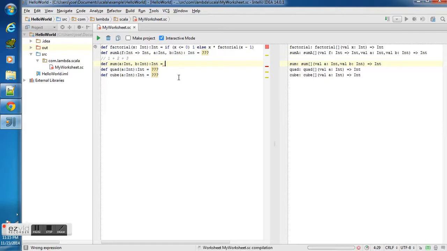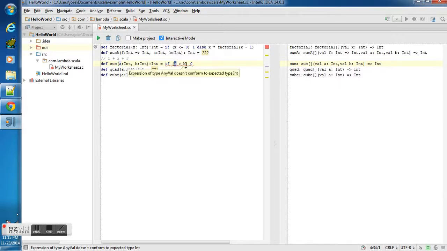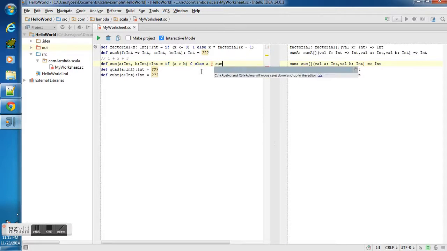Okay, so let's implement it. The first sentence here is: if A greater than B, it returns 0. Why? Because the first parameter A will be summed until it reaches B. So if it's greater than B, stop and return 0. 0 won't change our result here. Our final result will be summed with 0, so there's no problem. Else A plus sum A plus 1 B.